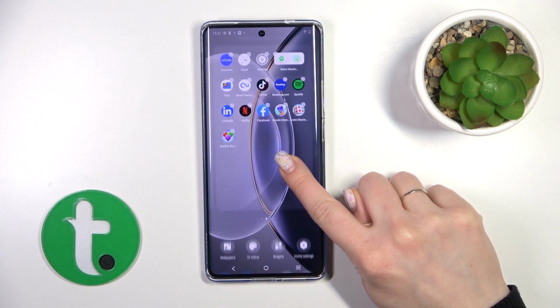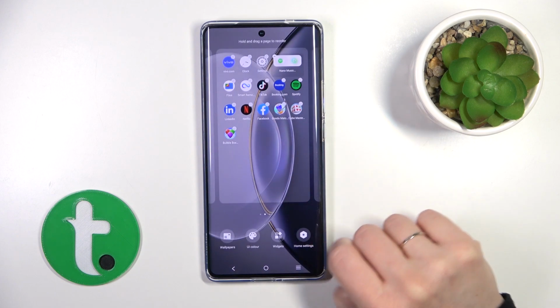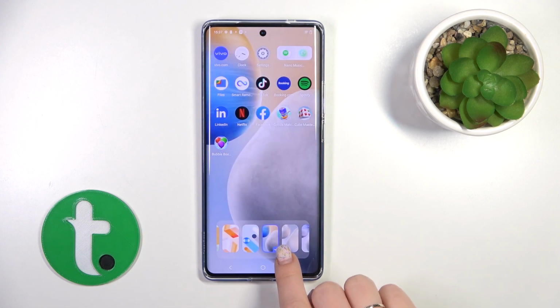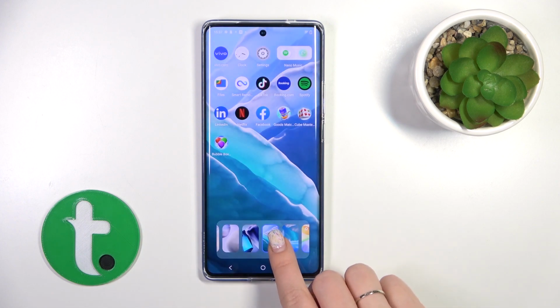Also, we have one more way we can do that. Just hold the home screen for a while with the finger, then tap the wallpapers icon and select one from the available wallpapers here.